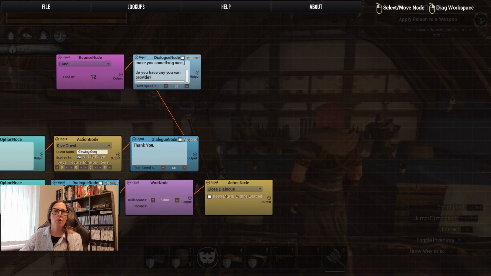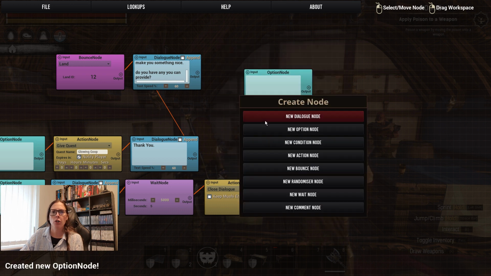So let's get back to our storyboard. Leavening agent is abundant in these parts, but I'm having a spot of bother sourcing the glowing goop. If you can provide me with 15 glowing goop, I can make you something nice. Do you have any you can provide? So again, what do you think we want? We want the option to respond to Barbara. So let's get 2 option nodes on the go again.